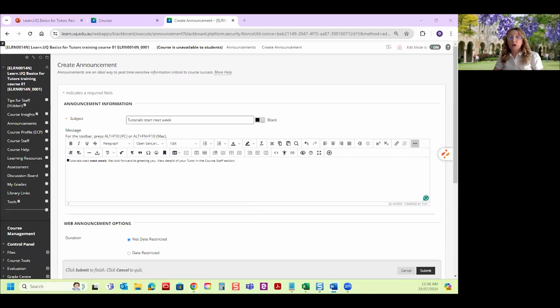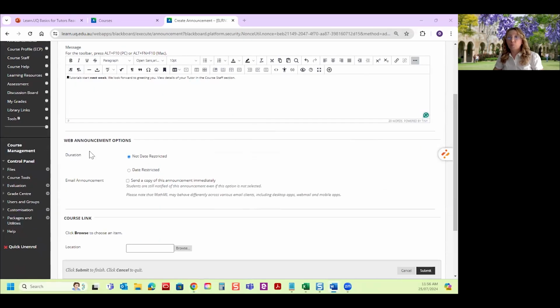Now, the next one down, web announcement options, duration and restriction. We recommend never restricting the announcement.